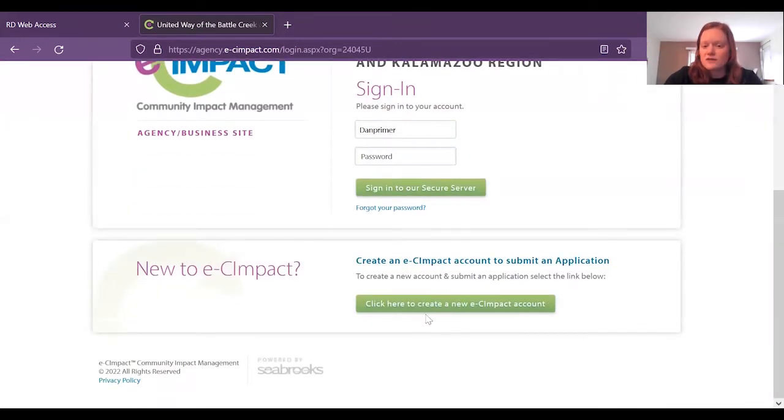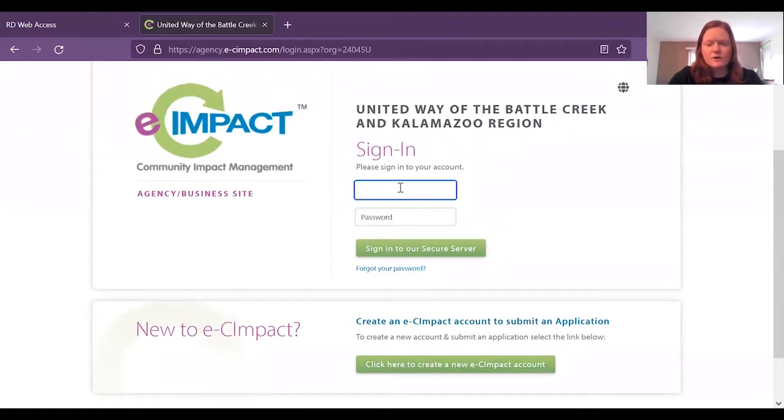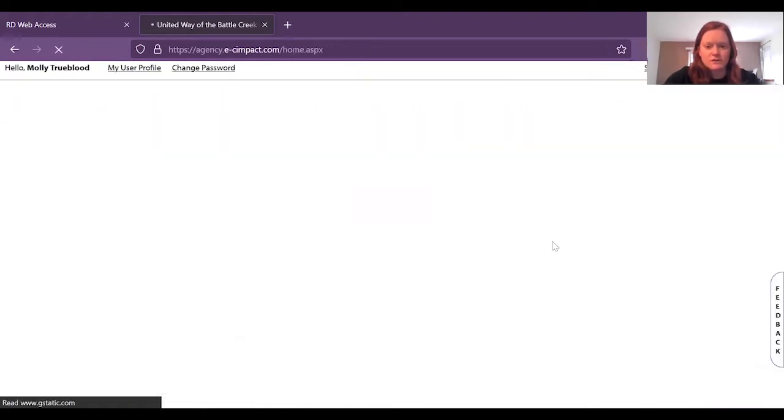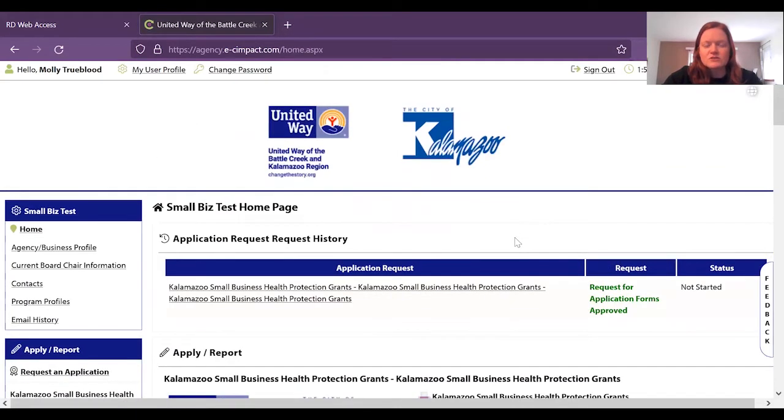If not, scroll down a little bit and you can click on this green button to create a new EC Impact account. We have another video on how to do that that's available. For this one, I'm going to log in with my small business test account and click sign in to our secure server. That will take me to my application home page, and it shows me at the top what applications I have already requested or completed, which right now I only have the health protection grants.